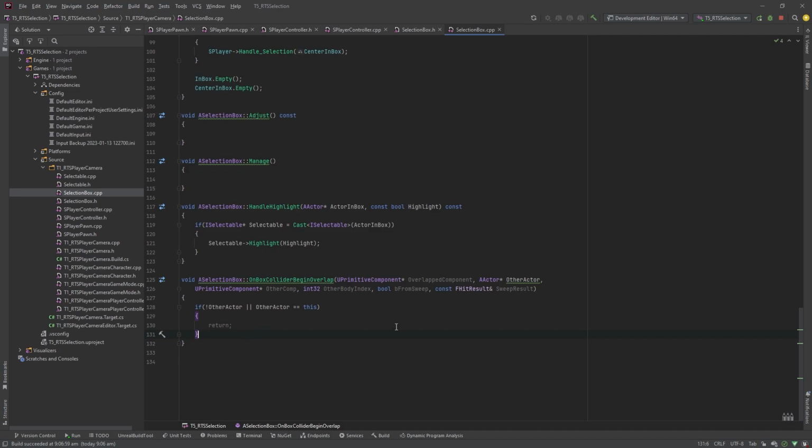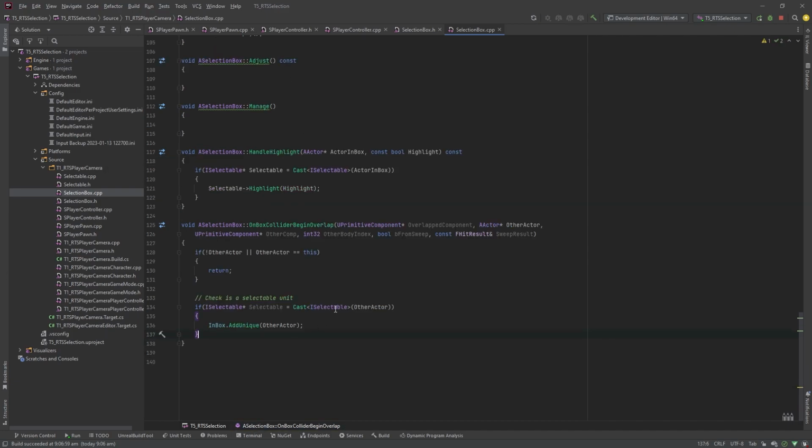For our collider, this is where we build our inbox list. So we just want to check that the other actor, which is the actor that's caused the overlap event, is valid and it's not this actual actor itself. We're not trying to select ourselves, which is the box select actor. So then we call the selection interface to make sure whatever caused the overlap event is an actual selectable object, and then we add it to the inbox array. There is another function here, like implements, I think it is, dot implements.